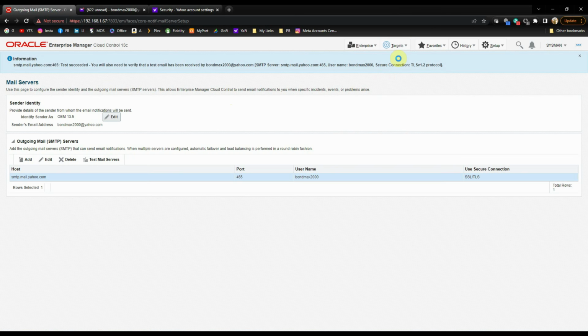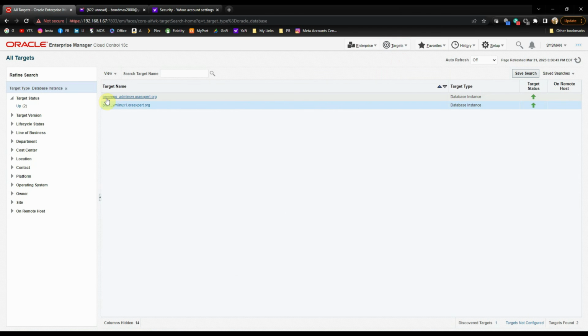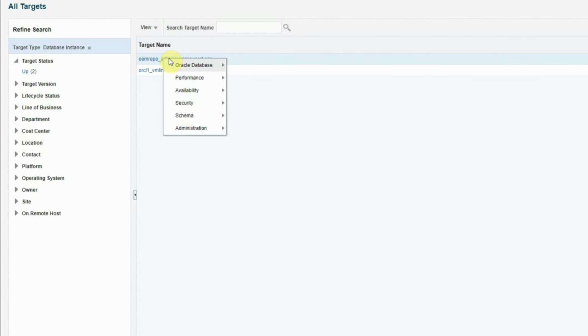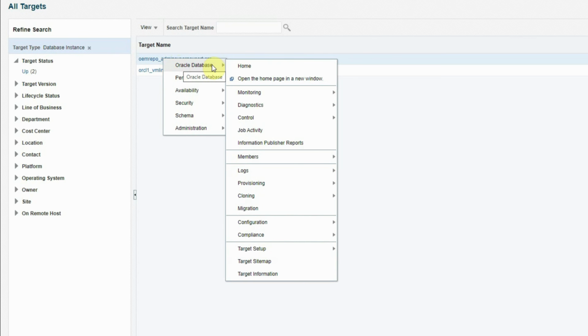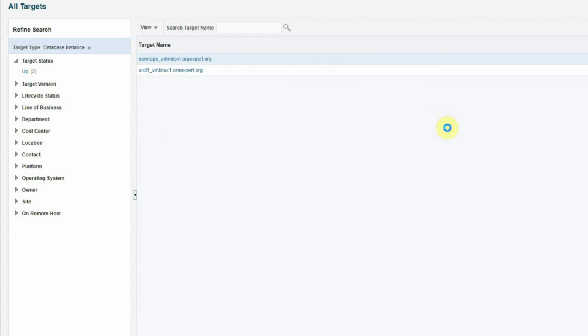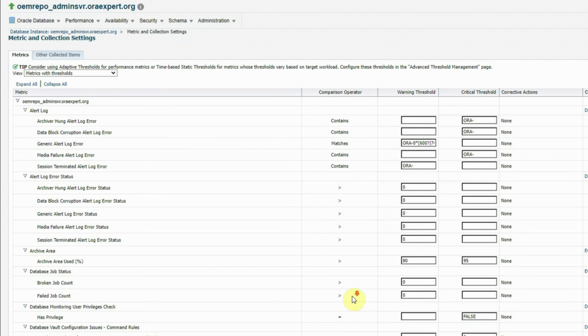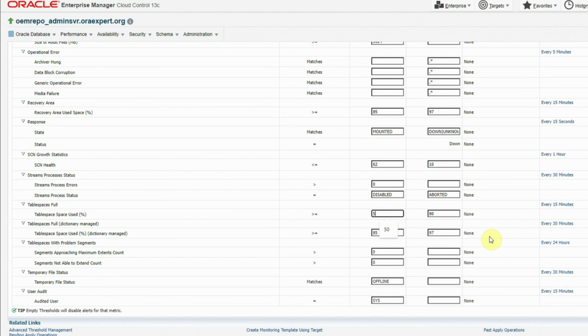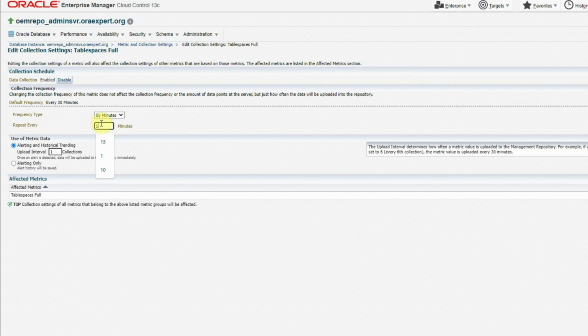So we go back to our targets, all targets, and if you remember the OEM repo, this is our production target, as we considered it our production target and added it to our production group. Now we will right click on our OEM repo database target. Under that, go to Oracle database, go to monitoring, metric and collection settings. And we will take the same tablespace example here also. We will lower the tablespace utilization to something like 50%, and we will set the frequency to say 1 minute so that we don't have to wait for 15 minutes to get an alert.